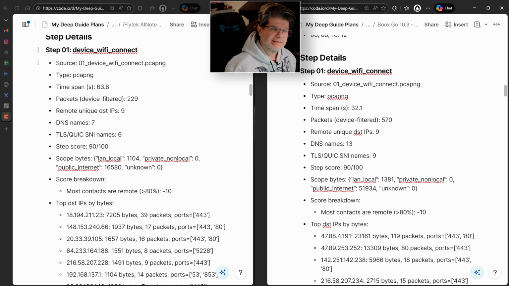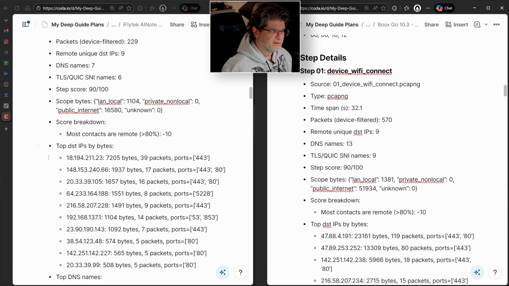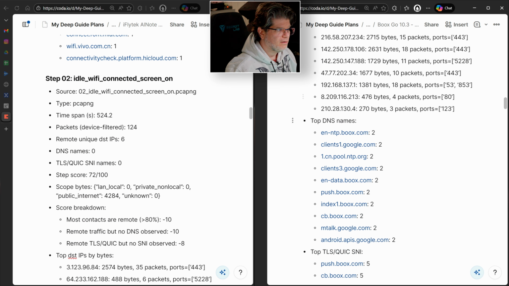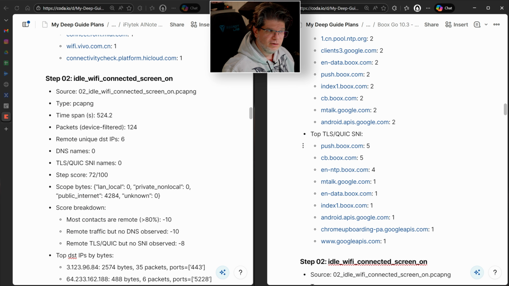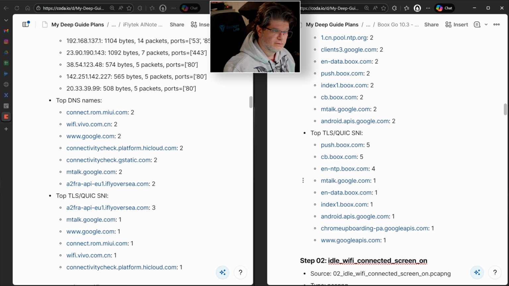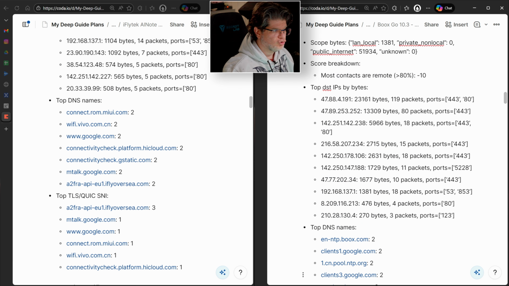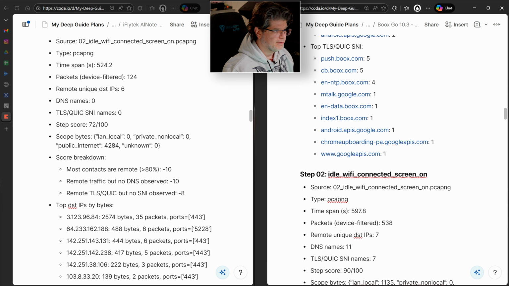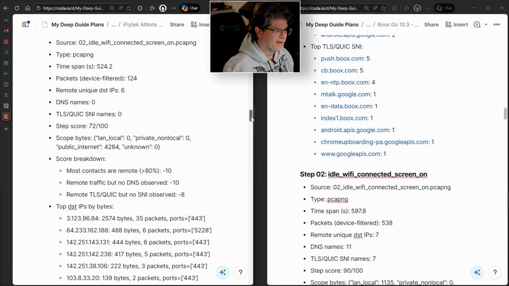So we have Wi-Fi Connect was 90 out of 100, which is identical to the iFlyTek. So okay, when you're connecting, offline to online, it's pretty much exactly the same, but it's connecting to and talking to different sites here, which you can clearly see. But we do have more transparency here than on the AINote 2.